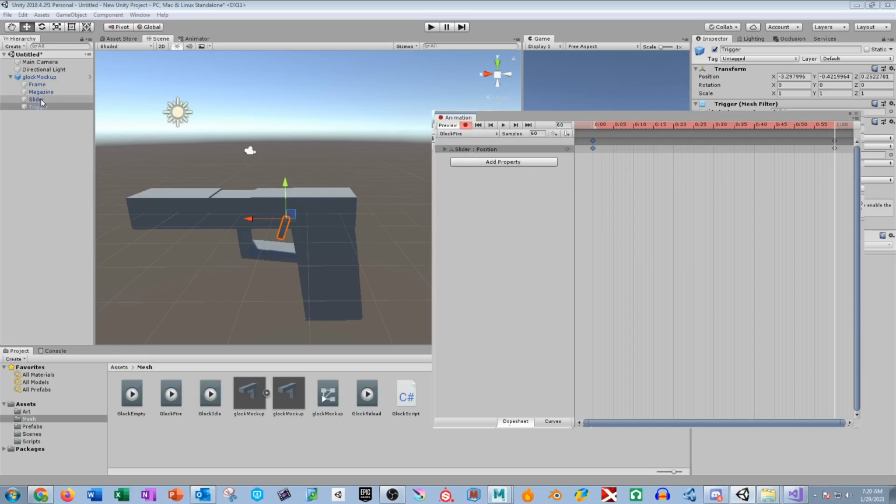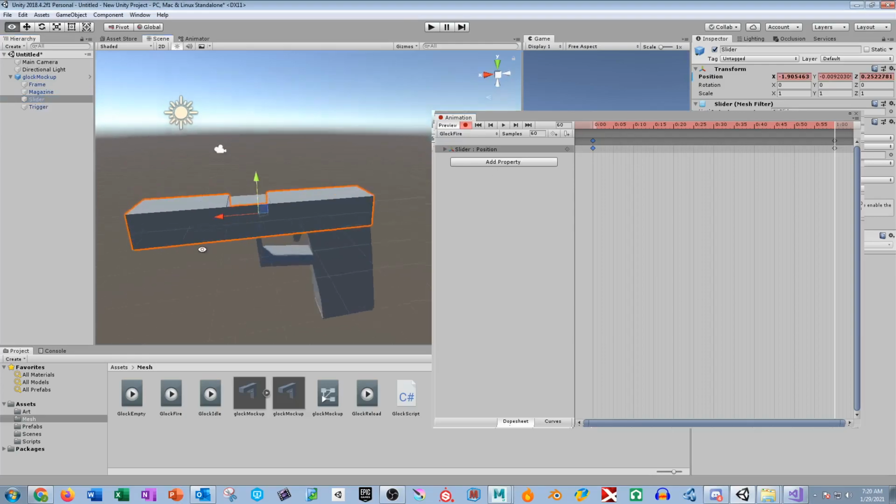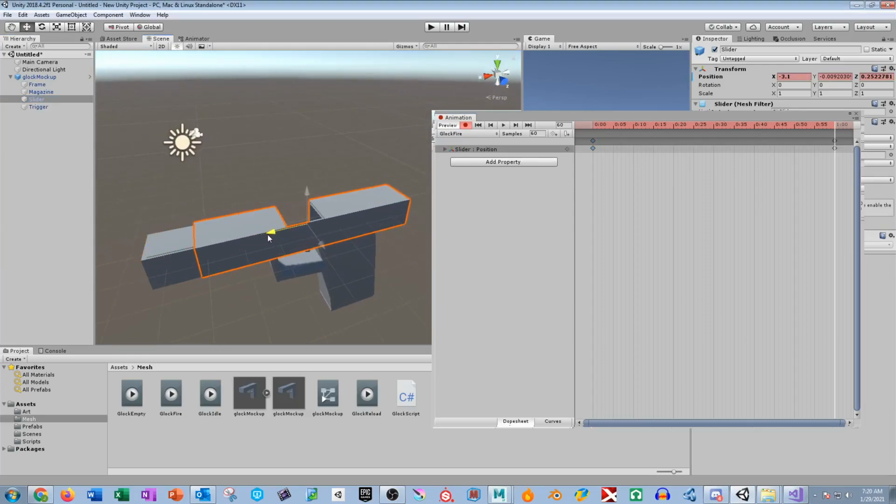So let me go back into the slider with the record still set. I need to move this back here. Or actually, I want to move this back here. Now you'll notice I'm setting this at 1 second. I'm doing that on purpose. And I will explain that here in just a second.